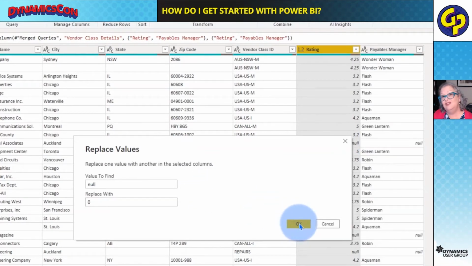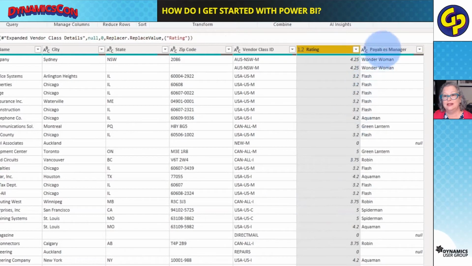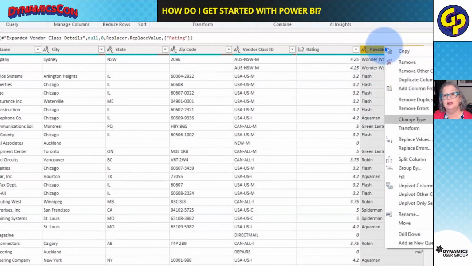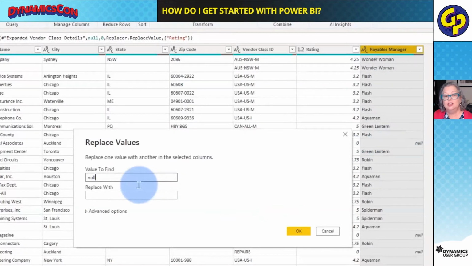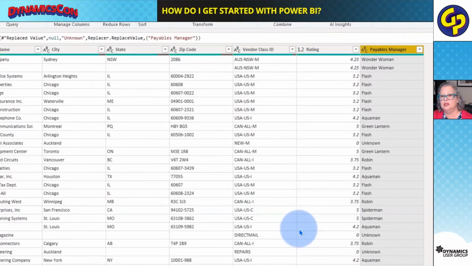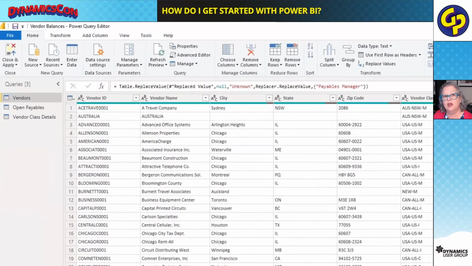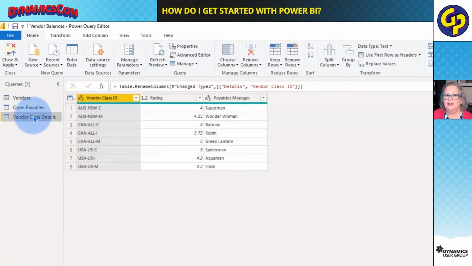Now, it also brought in nulls for wherever there wasn't a vendor class ID. And you want to get rid of nulls because nulls can create problems with some visuals. So I just right mouse click, find and replace. I replace the rating null with 0 and the payables manager null with unknown. And now I have all of that set up.